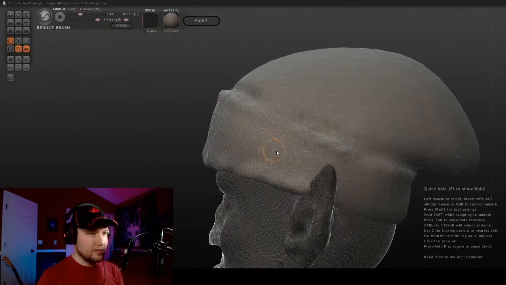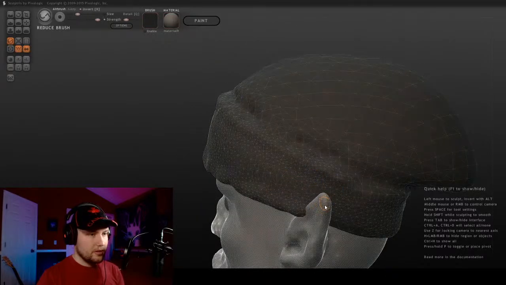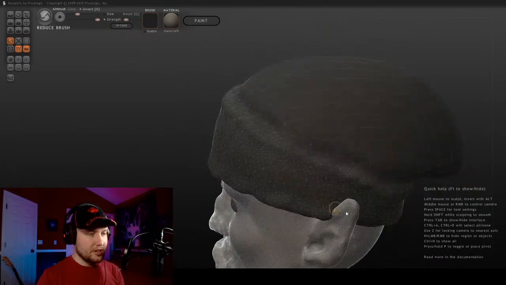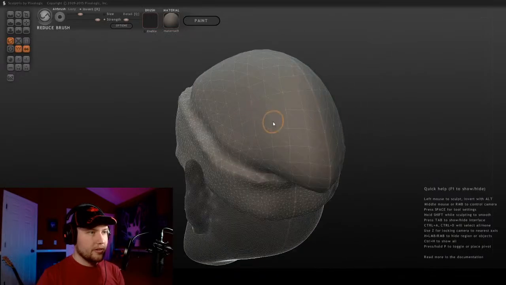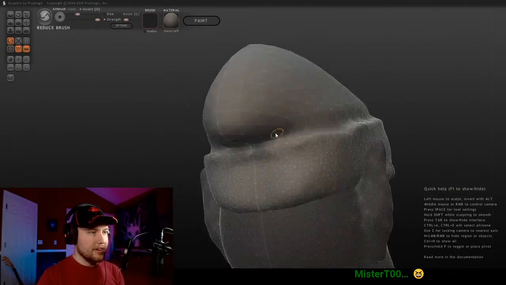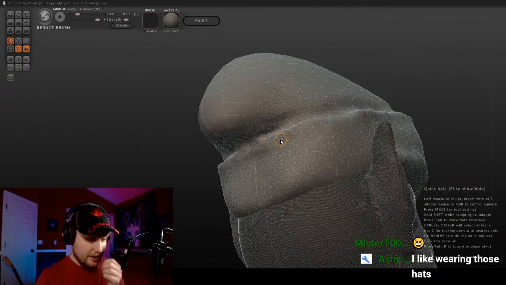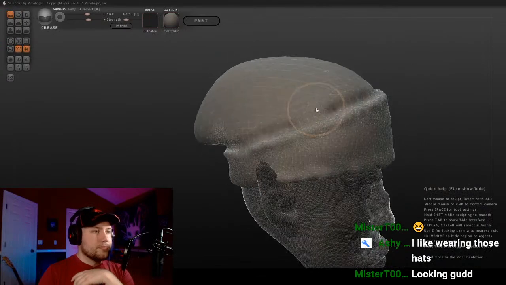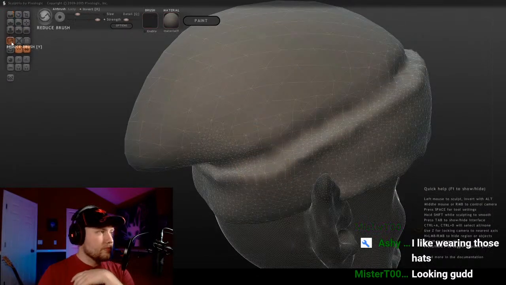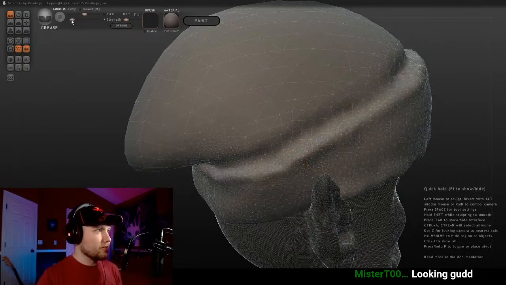Okay, so this'll turn out, I promise. Let's just give us some more topology on the top of the ear there. All right, cool. And I'm gonna add some here too, because I wanna have some wrinkles down there. Okay. Ooh, whoa, that was way too much.